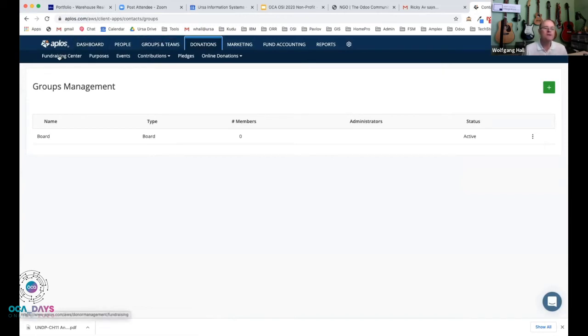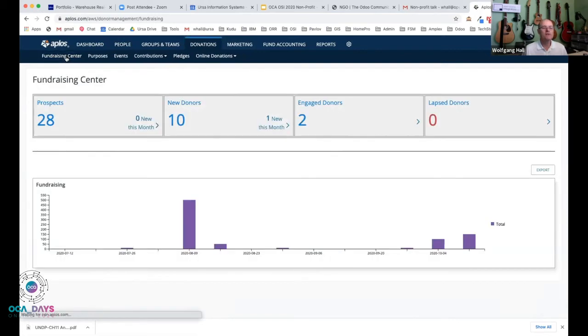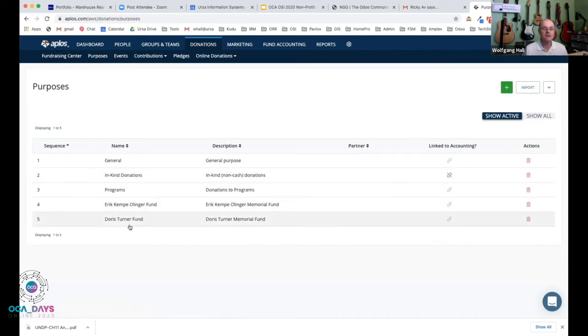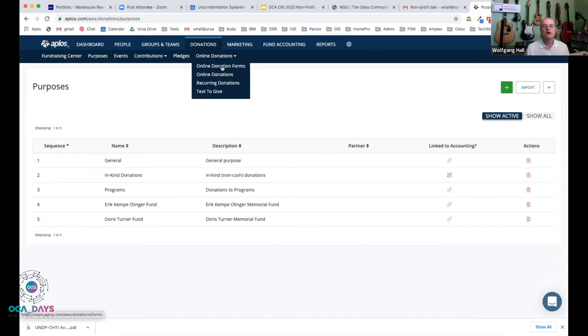So in group management, in donations, I have a fundraising center that tells me who donated, what are my prospects. And this is a little bit like CRM, but it goes a bit further because remember, we have these designated donations and other things. I have these purposes that I can actually define. And this is where it goes into the actual programs. I have designated funds here, and they are linked to certain accounts, and I need to manage that here. And then I have, on top of that, online donation tools that I can use to set up my online donation.